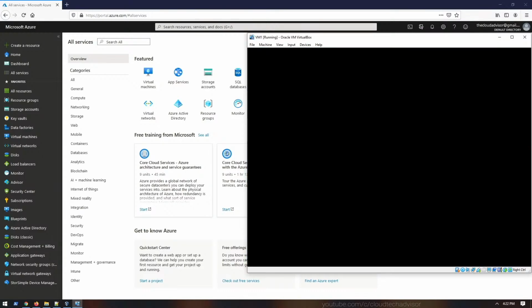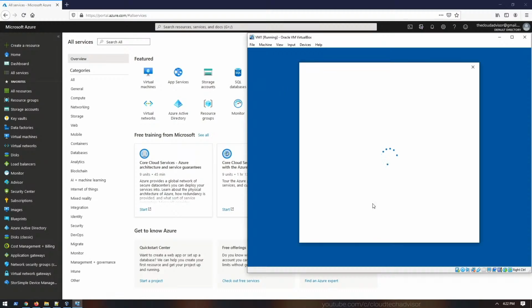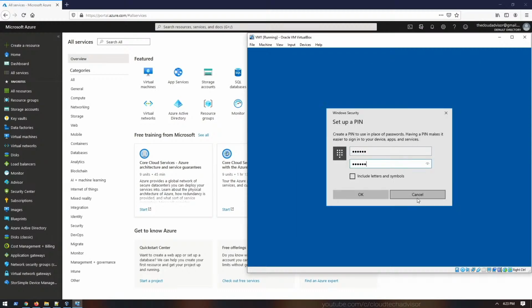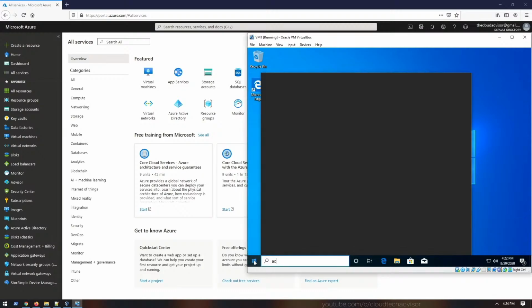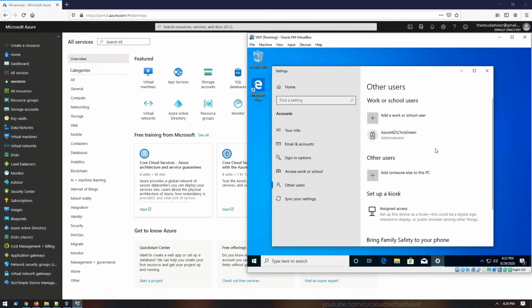Follow the steps. There is an additional step to add a PIN for your account, but first you need to validate a code via your phone. The phone number that is already added in your Azure AD account, and set up a new PIN. If we go to accounts, as you can see, the credentials are from Azure AD.